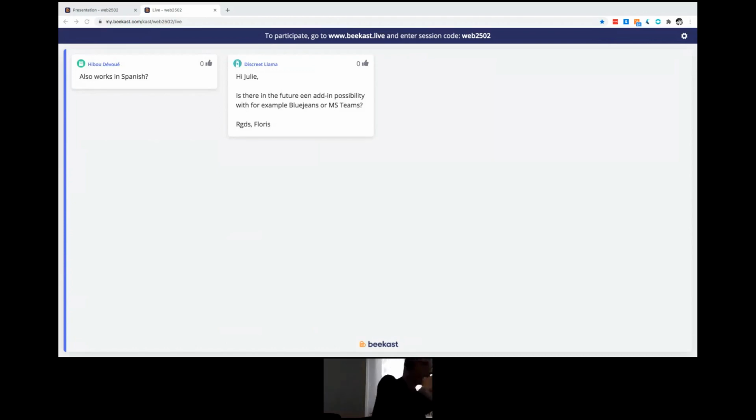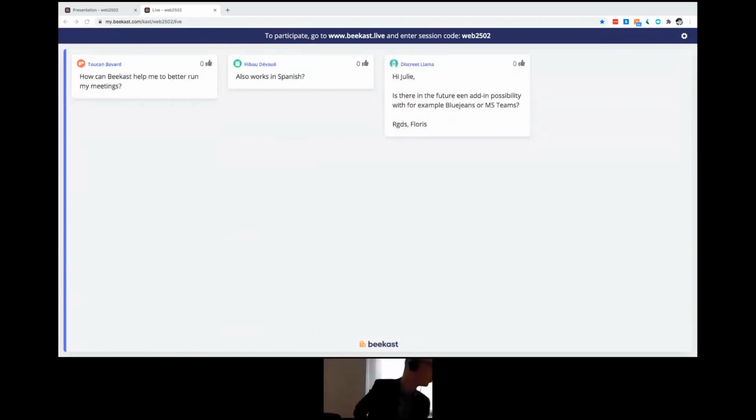Brilliant. So next question, does it work in Spanish? Very important question. The answer is the interface at the moment is being translated. It will be available in 7 European languages from next month. So that is a work in progress. At present, the interface is available in English and French.